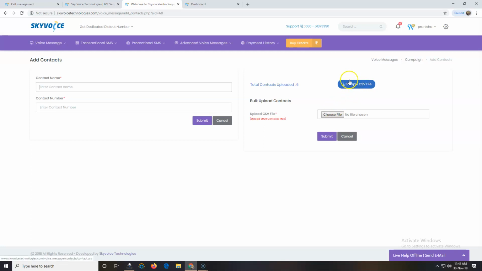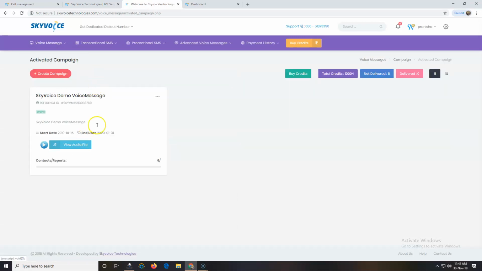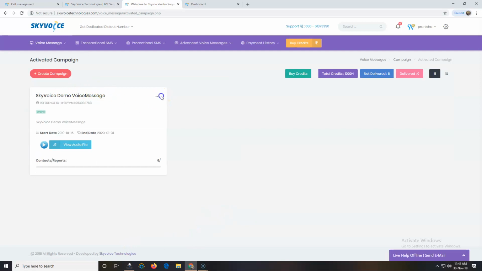You can download this Excel format. You can take all the list of customers from here, upload it, and submit up to 5,000 or 10,000 contacts. Next, you can go here and click activated campaign, and if you want to see the campaign, you can view the list of all these things. Again, if you want to see the completed campaigns or view repeat history, you can view those details as well.